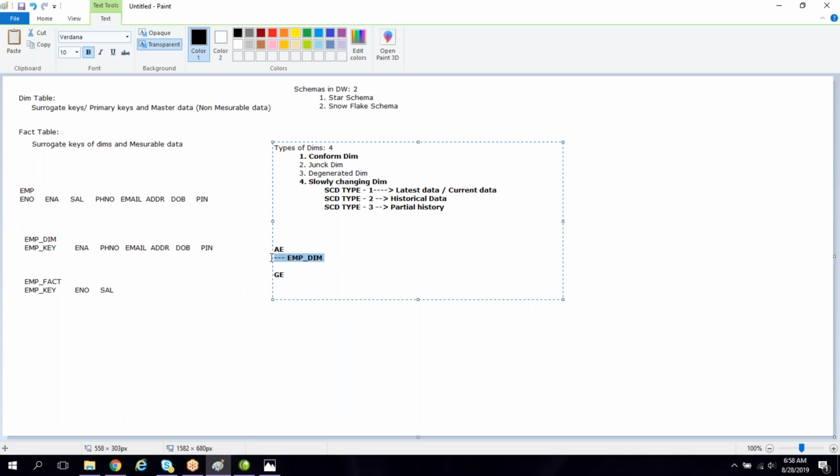Whatever dimension is already created under the AE project, can we copy paste or reuse the same dimension here in GE? No, we cannot reuse it because the AE employee dimension contains AE employees information. If you copy this dimension into the GE project, you will get all the AE employees information in GE, which is not correct. So this employee dimension cannot be reused. If there is any dimension which can be reused in multiple projects, then that is a conformed dimension.